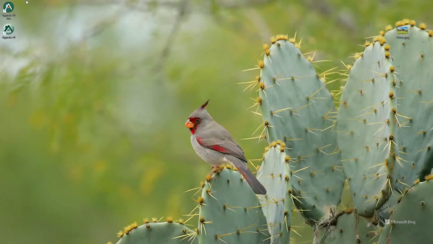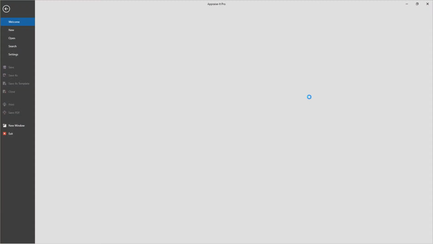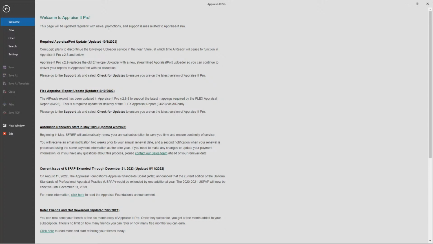So let's go ahead and crank up Appraise-It Pro. You're not going to see the splash screen, because that actually shows up on my other monitor, which you can't see right now. But in just a second, Appraise-It Pro will pop up here. I just installed Appraise-It Pro, so it may be a little bit laggy. There we go. Okay, I just installed a new update to it.